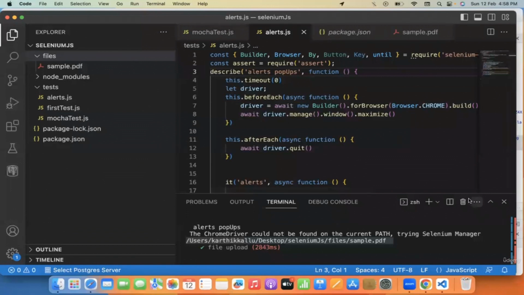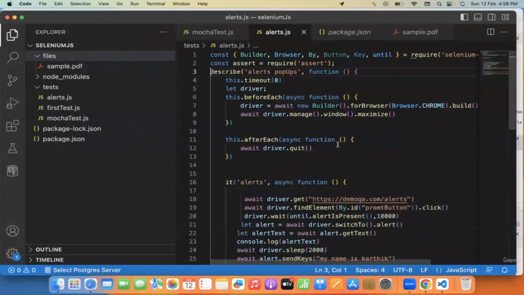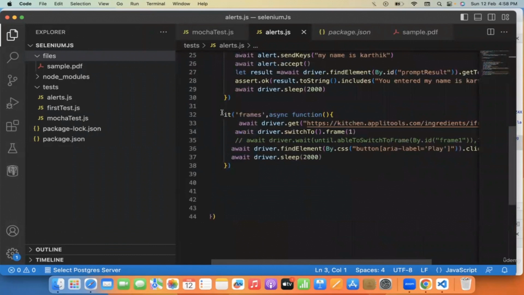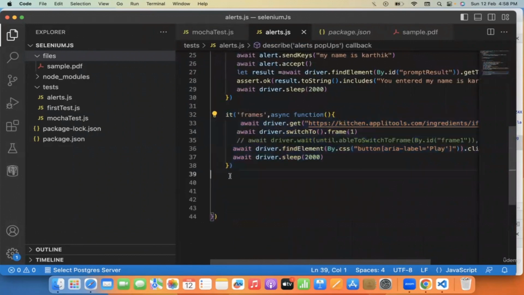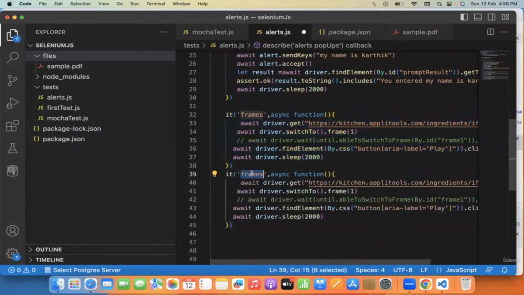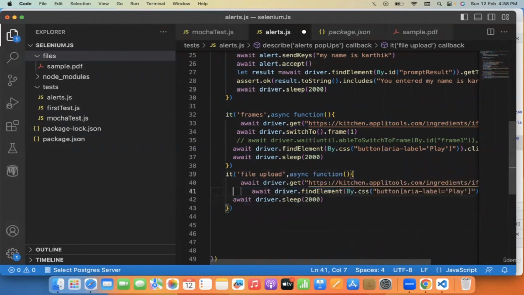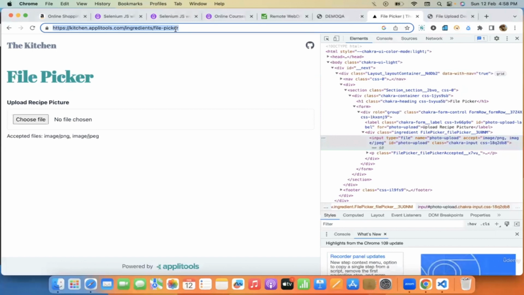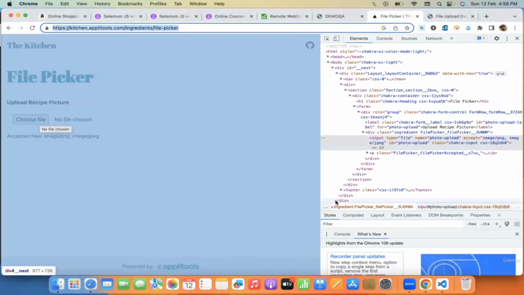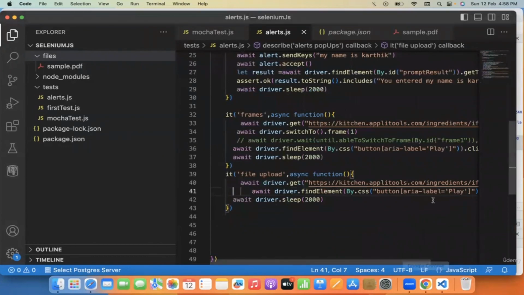Hello guys, in this video, let's talk about file upload. Let me copy this hit block and rename it to file upload. And let me delete this frame related code. Now let me show you the scenario. This is our demo site, guys, where you can upload some file. Let me change the URL.